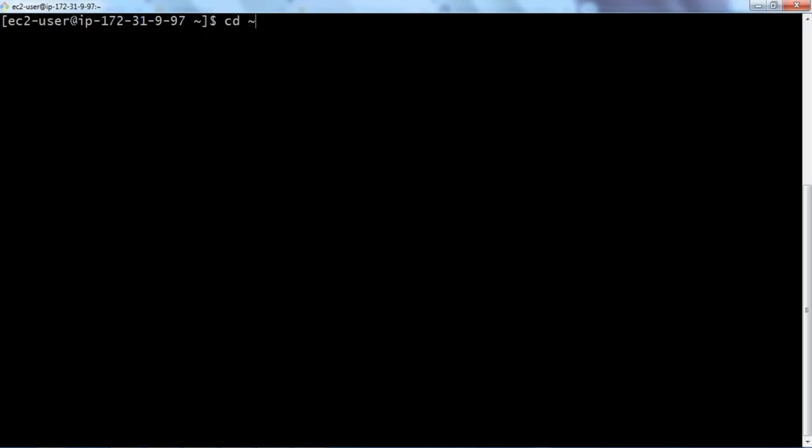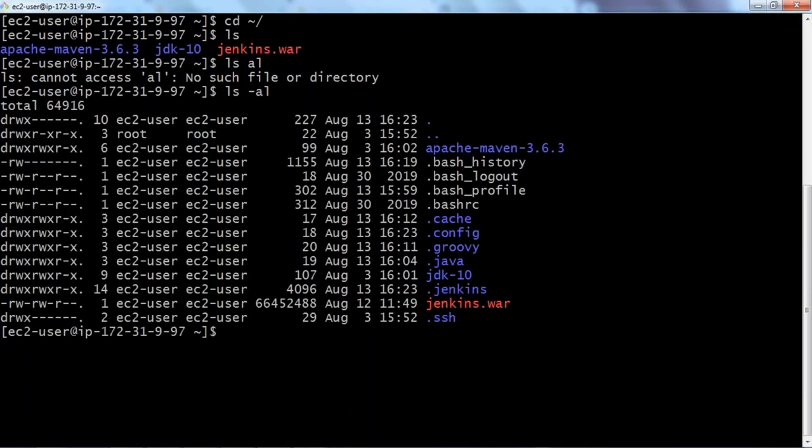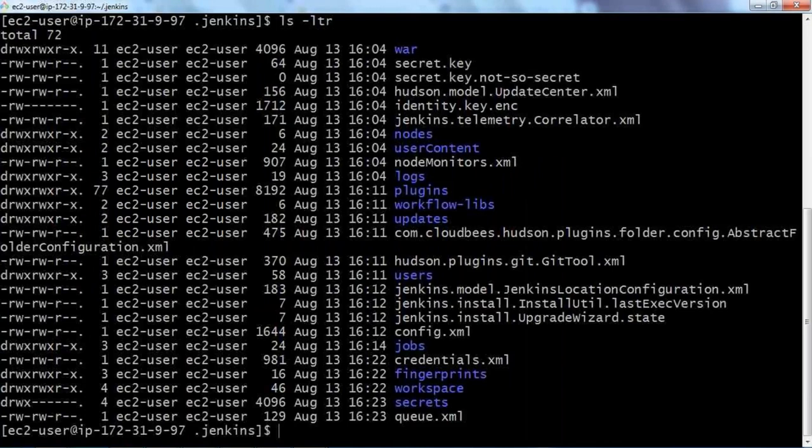Tilde symbol slash, ls hyphen al, sorry. Here you can see, after the Jenkins.var file, there is a file called .jenkins folder. Go into this directory, .jenkins. Let me clear my screen and check all the files here. You can see n number of files here.